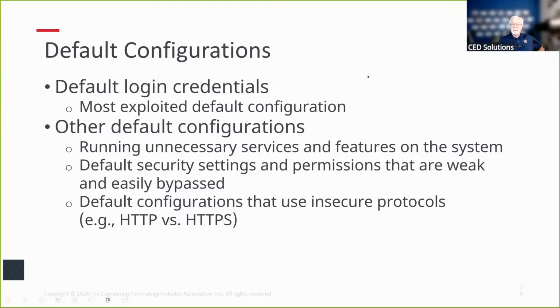So in that case, the recommendation for those organizations would be that they've got to wrap it up. They have to put some type of security wrappers around those systems to further isolate and secure them. Okay. This is probably the most exploited configuration item here. It certainly is in the web-based environment.